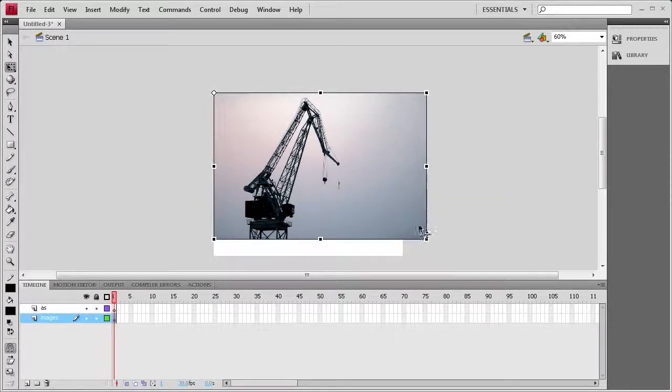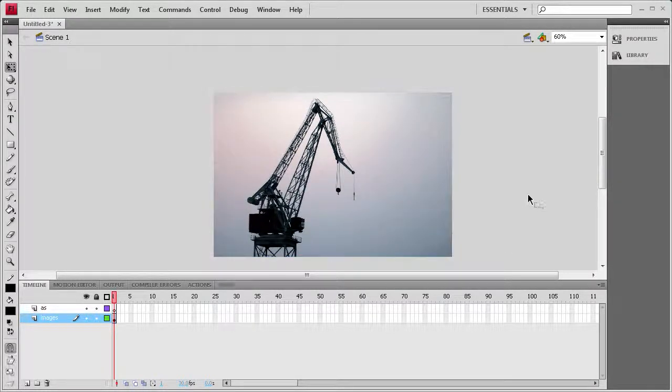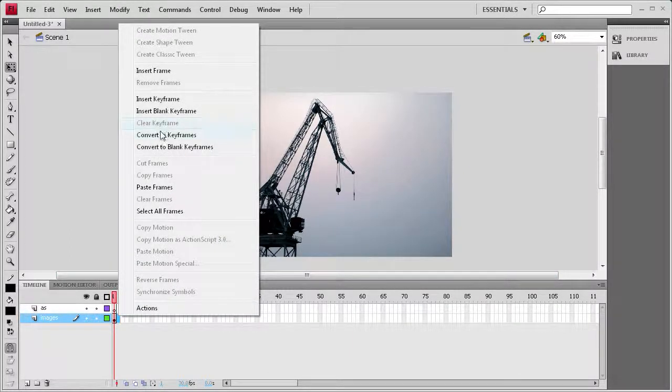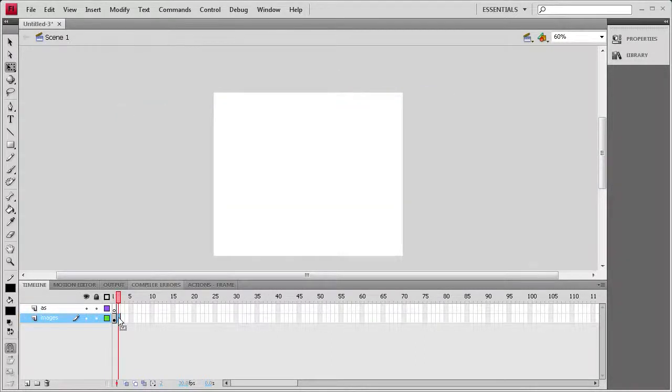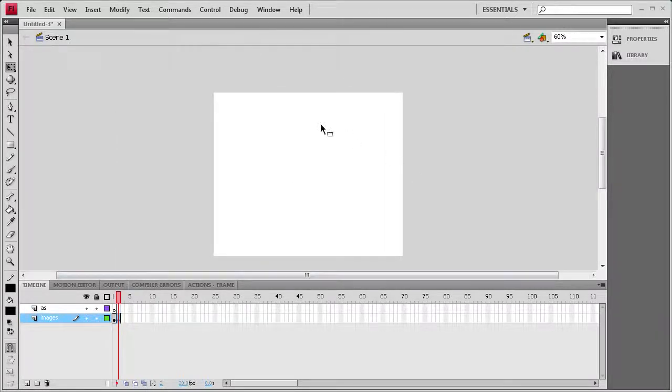And then I'm going to move this registration point so that I can just scale it to the corner instead of the center. So basically what I'm going to do with each of these images is just cover up the white of the background. So now what I'm going to do is create a blank keyframe on the next frame, by right-clicking and then going to Insert Blank Keyframe, and then I'm going to add the next image in. So I'm going to do this real quick, and then I will be back.